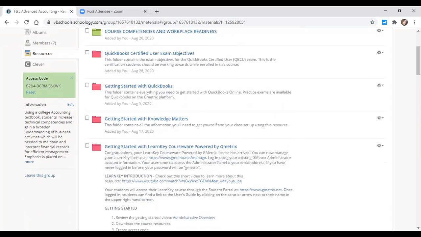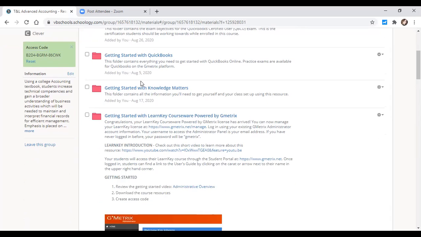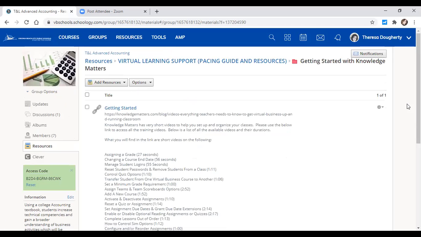One of the other things that we purchased is Knowledge Matters. This actually started with a different coordinator for a different content area. When they purchased Knowledge Matters, we were able to hop on with accounting and take advantage of the fact that we have access to that resource. So this is something that's new. We haven't tried it before.